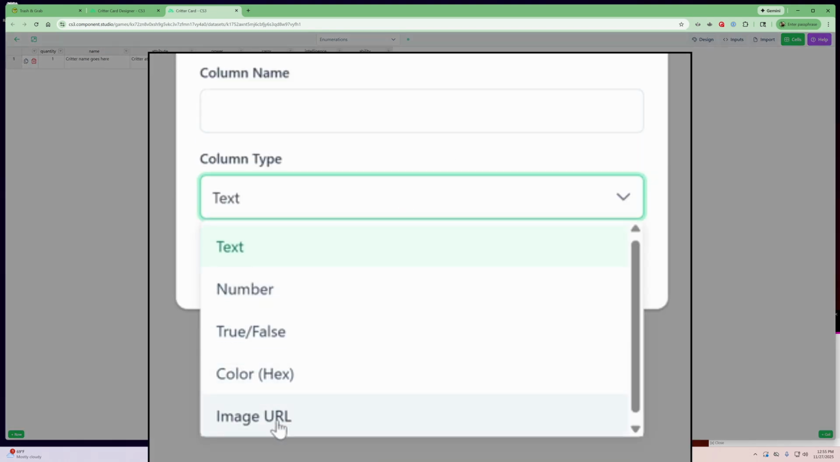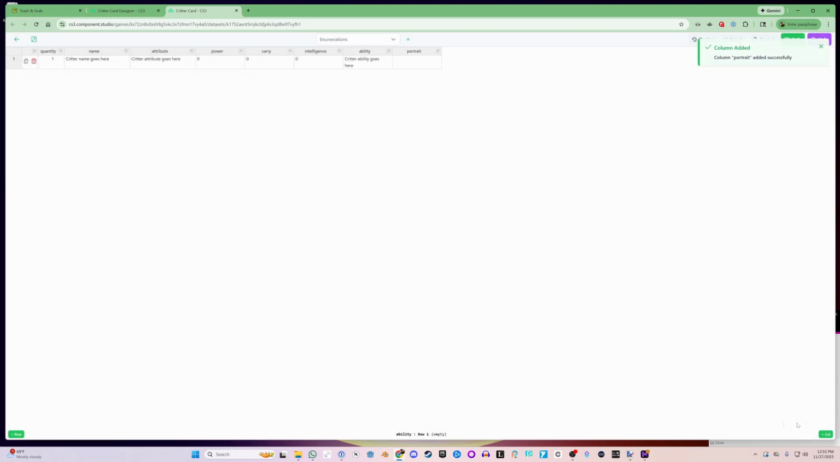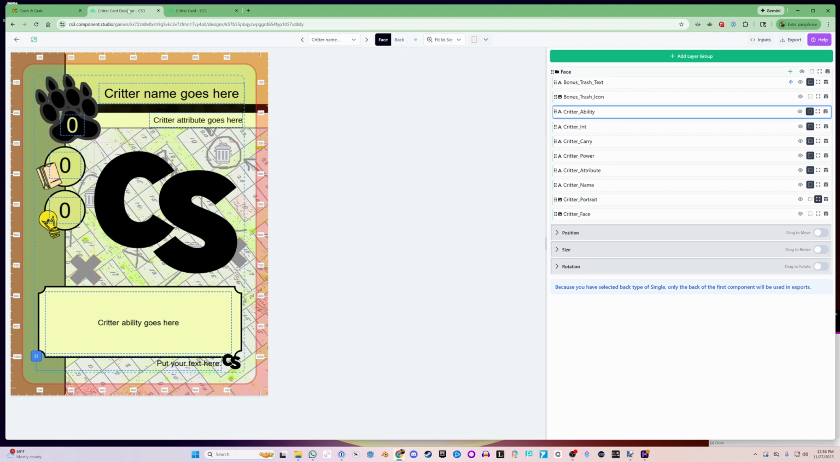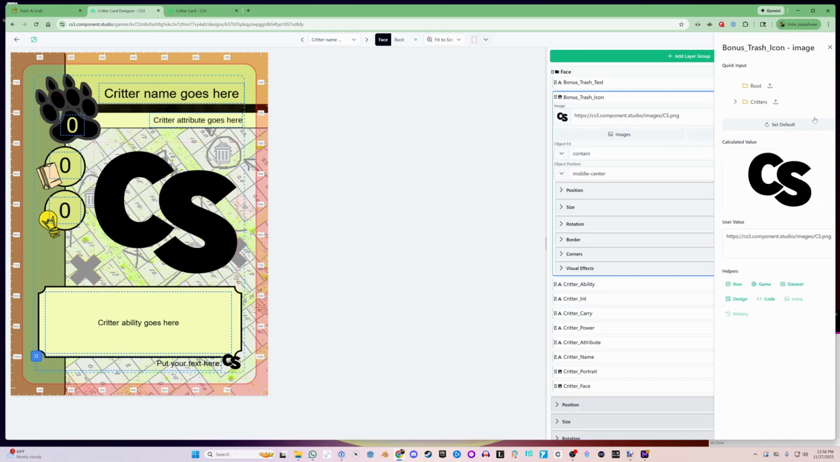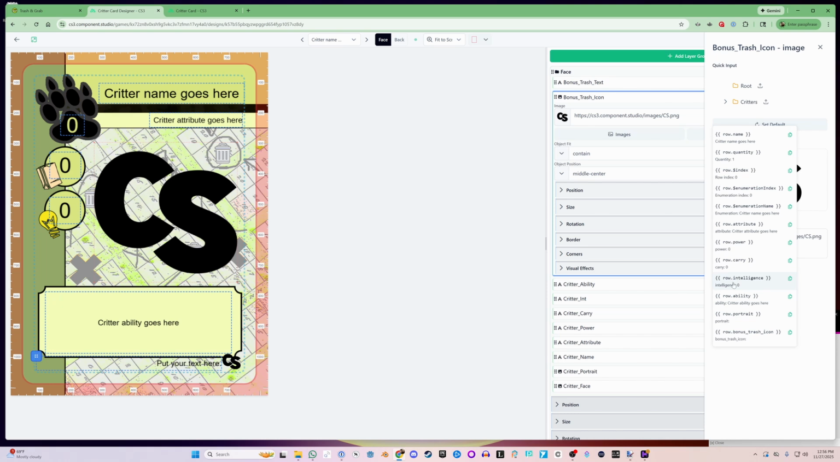This will be an image column. Give it a name. I'll call this one portrait and add. And while we're at it, I'll just make another for the little bonus trash icon as well and name it bonus trash icon. Now back to the design tab and select the bonus trash icon image box. And just like before, find the row variables button in the helper section.